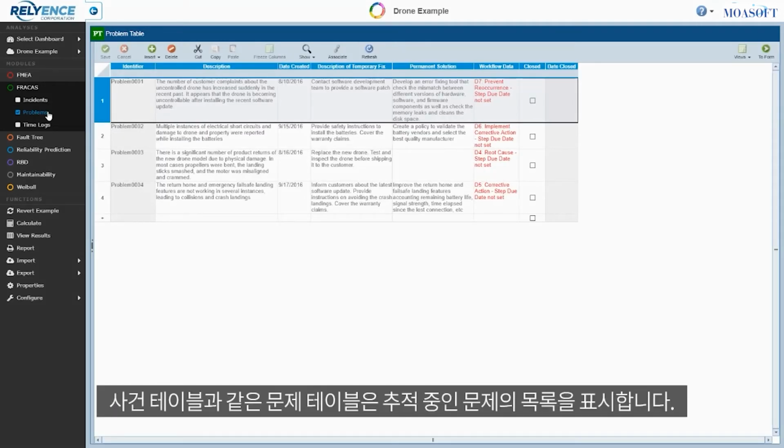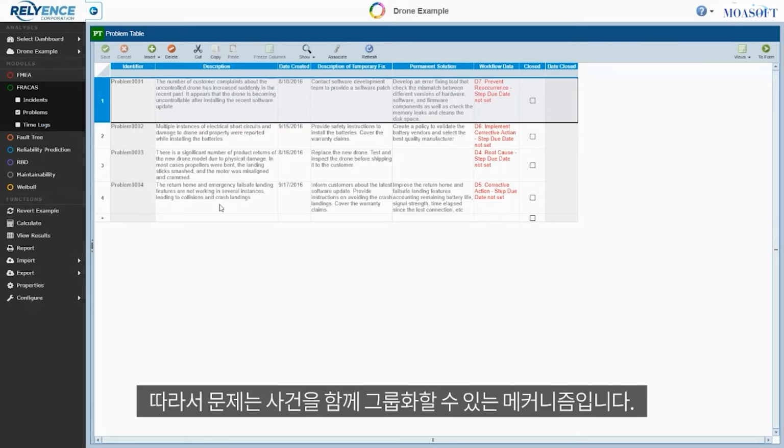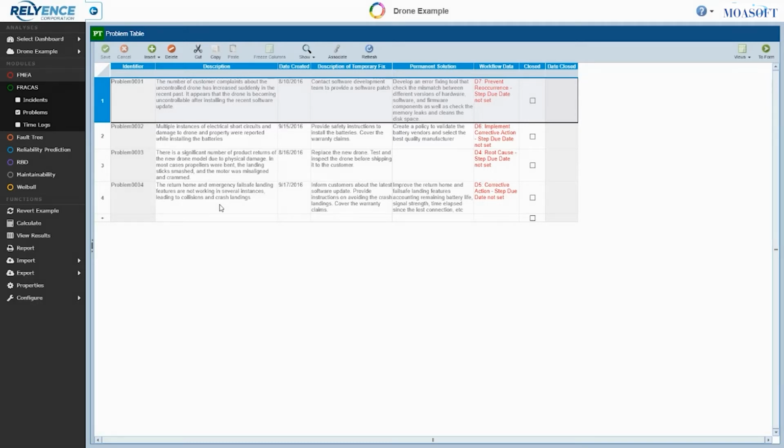The problem table, like the incident table, displays a list of the problems being tracked. So problems are a mechanism to allow you to group incidents together. This enables you to track incidents with common underlying causes or corrective actions together for more efficient tracking.